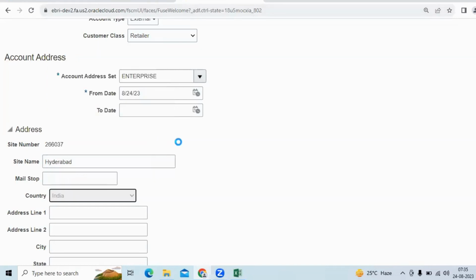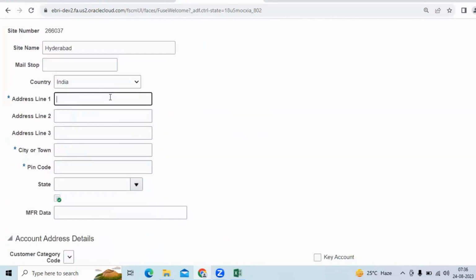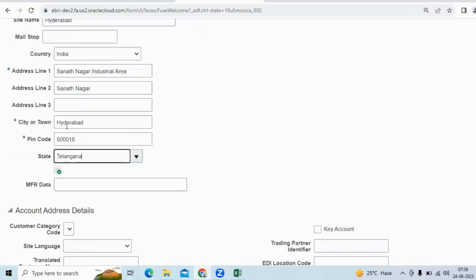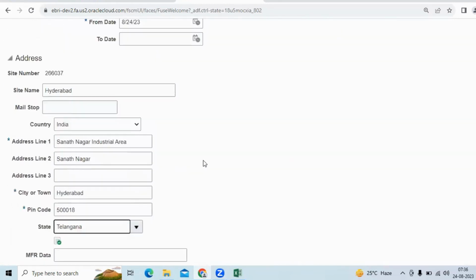Choose the India. When you select the India, your address template will be updated. So let us take Sanathanagar, industrial area, Sanathanagar. Town, Hyderabad, give 5,80,000. Then state, give the Telangana. Then you are assigning address under customer level. Then make a note, please make a note.